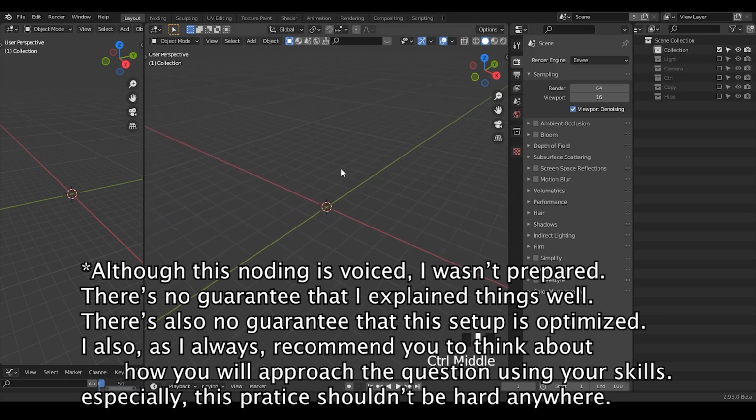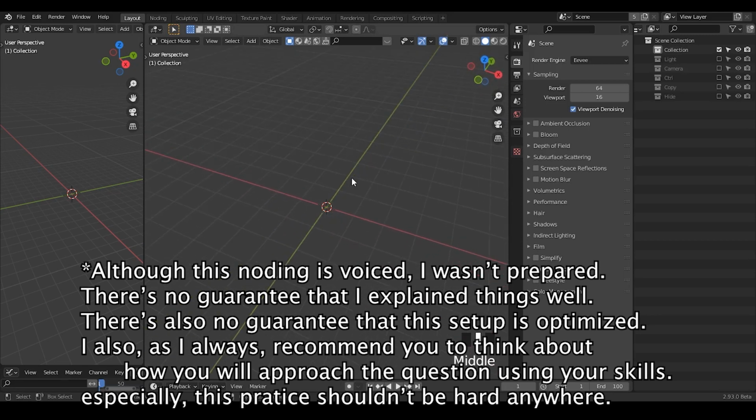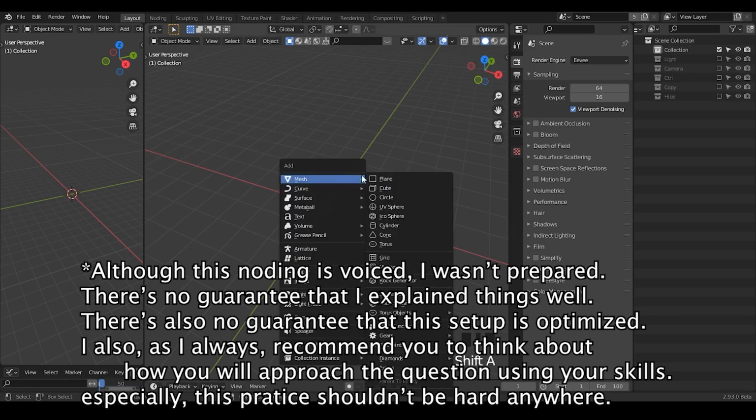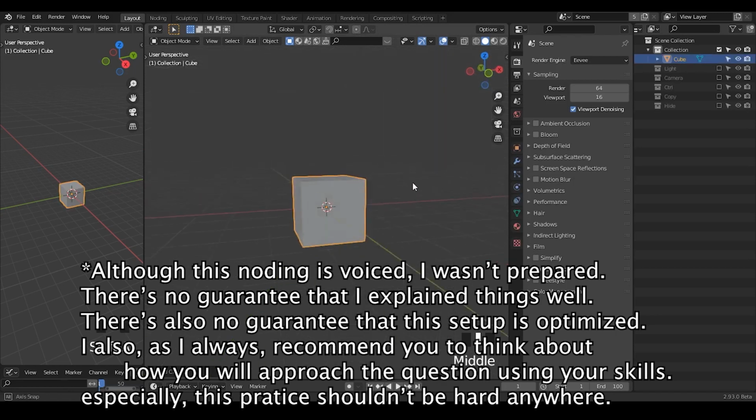Today this is a geometry nodes modeling practice. So basically this is a live noding but with a voice. I don't actually know how it will come out eventually, but we will see.